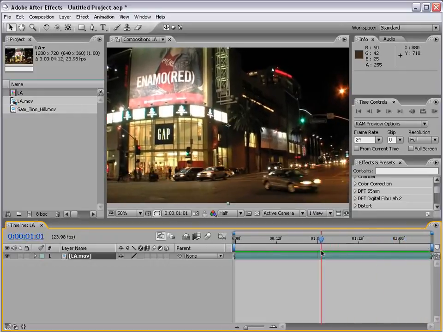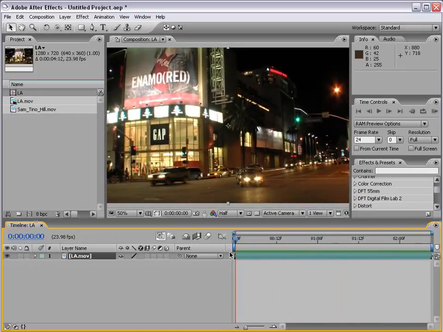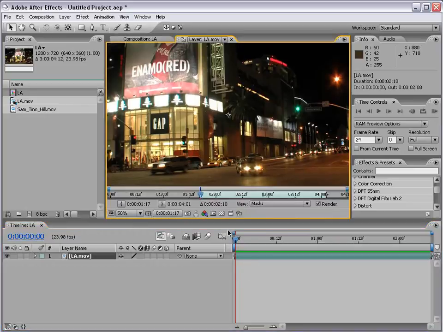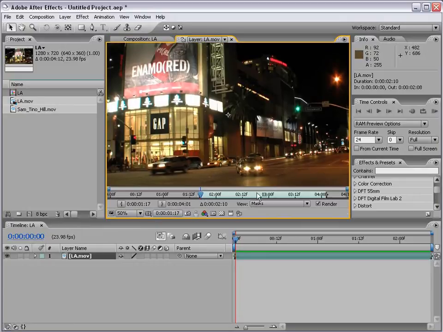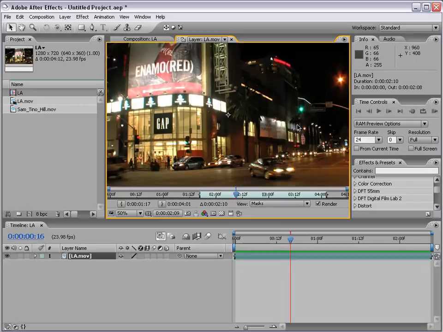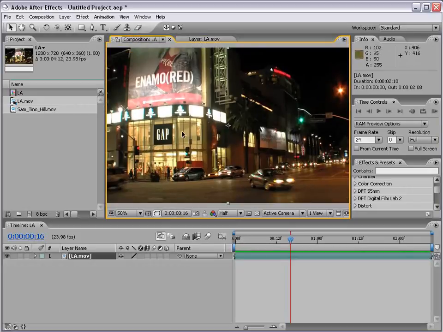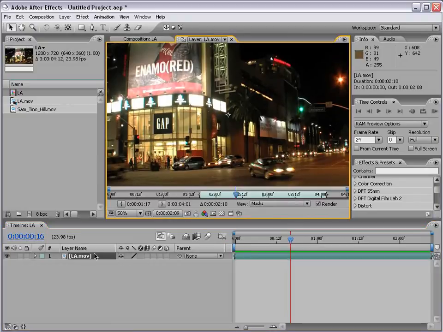So as you can see, this shot is a little bit shaky. So what we can do with motion tracking is get rid of that slight shake. And to do that, we can double click on our footage. And what that does is brings it up in a viewer. Now, the composition looks like this, and the viewer looks like this. Now, you motion track in the viewer, not in the composition view. So if you want to motion track, you need to double click on your footage.